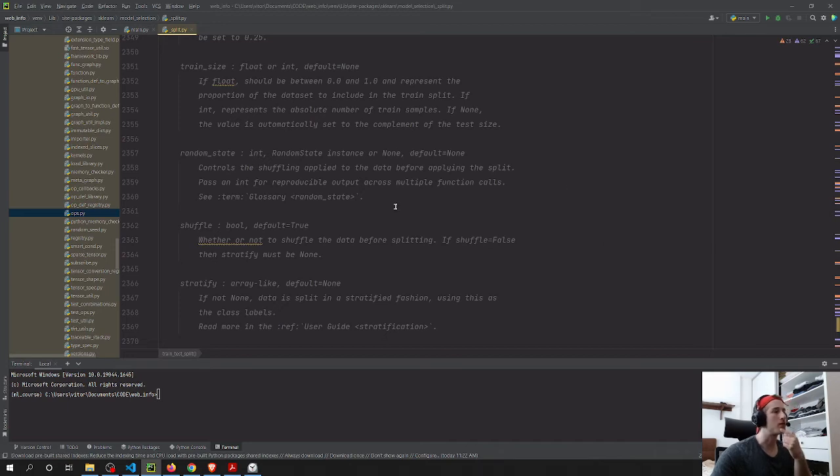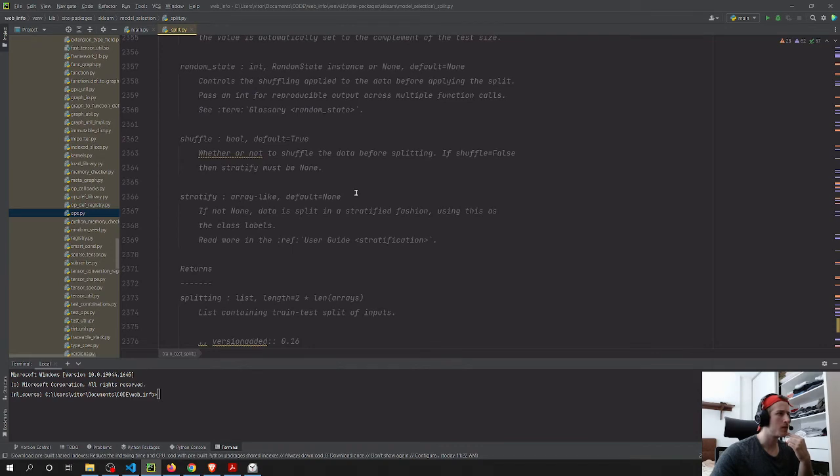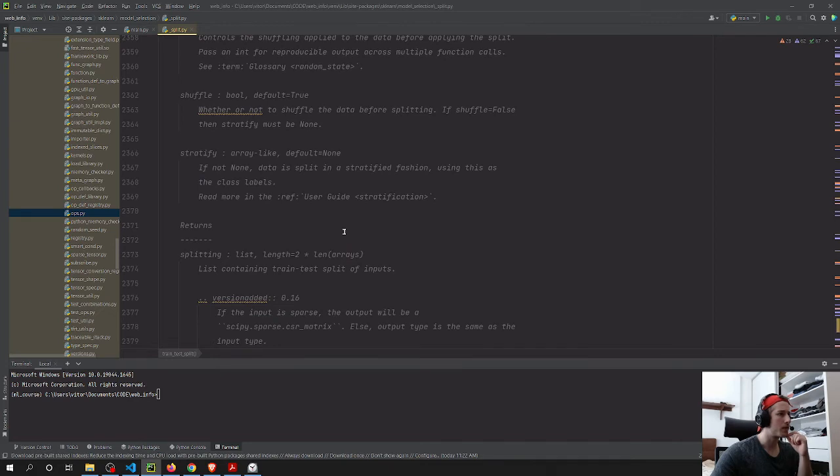So this is done for whenever you want to test multiple times, because you create a seed for the random number so that you're always splitting the same way that you did the first time. I think that's how it works. Shuffle, whether or not you shuffle the data before splitting. So pretty much randomize more, I think. Then stratify must be none. Stratify: if not none, data is split in a stratified fashion using these as the class labels.